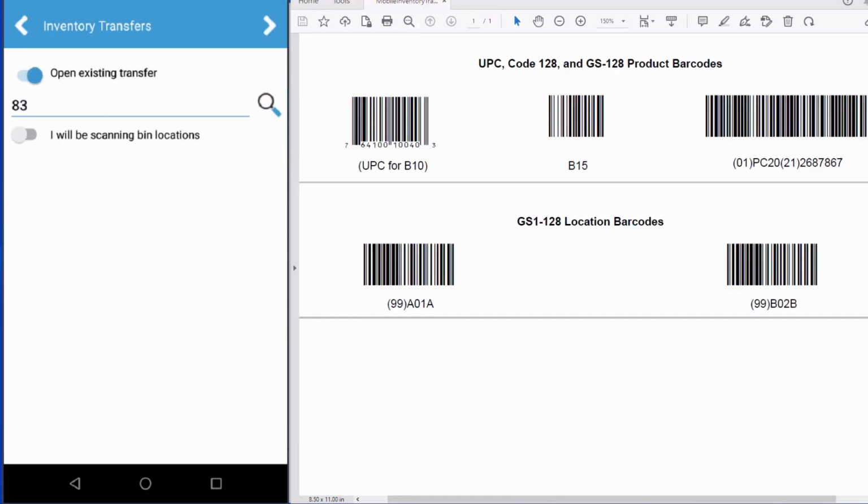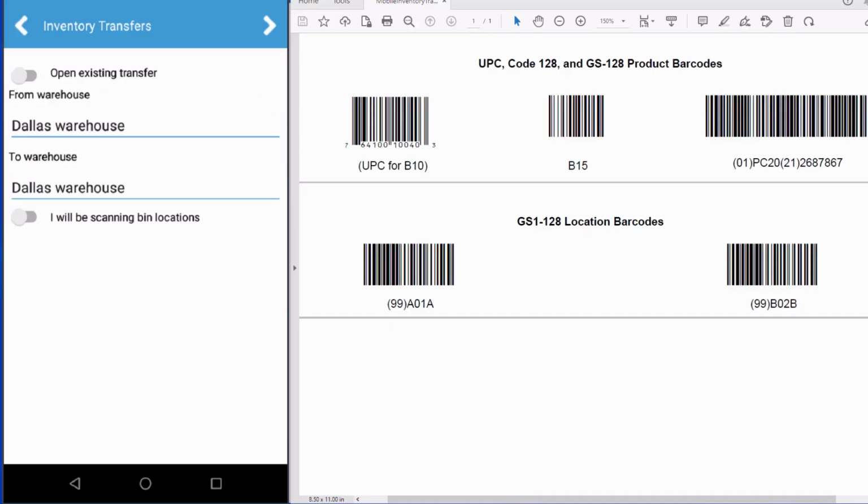Here, we have the option to open an existing transfer session that hasn't been posted, or we can create a new transfer session from the device, which is what I want to do. To do that, I will tap the Open Existing Transfer slider, and now I can choose the From and To warehouse. In this case, I want to perform an intra-warehouse transfer. That is, I want to move inventory from one location to another location within the same warehouse.